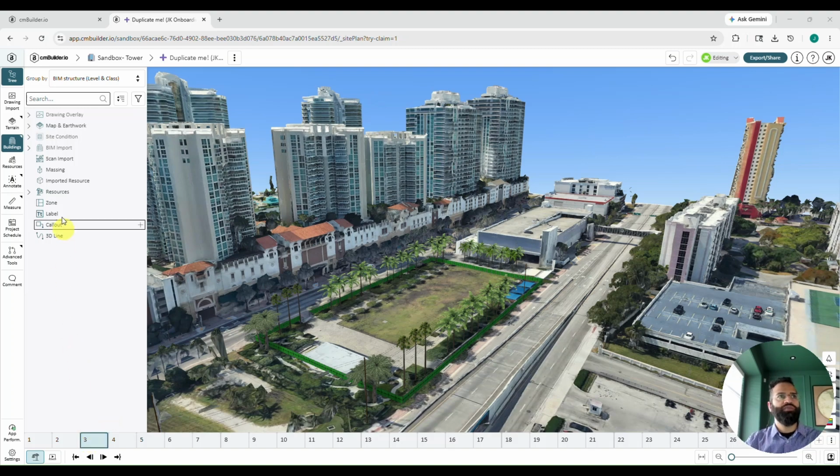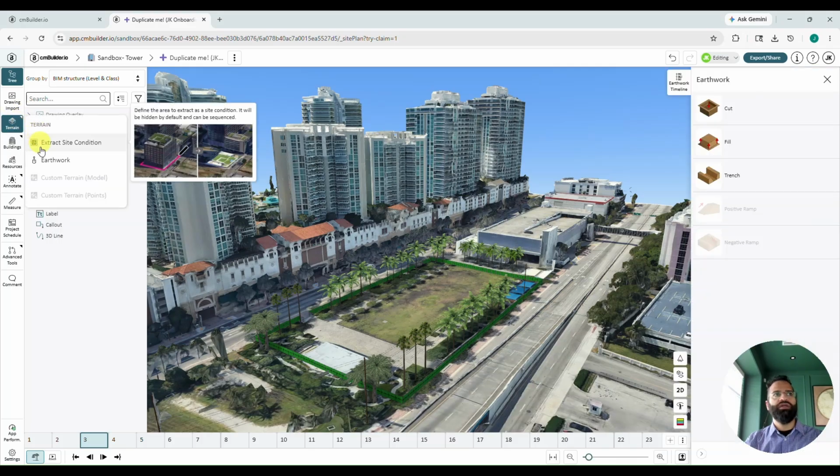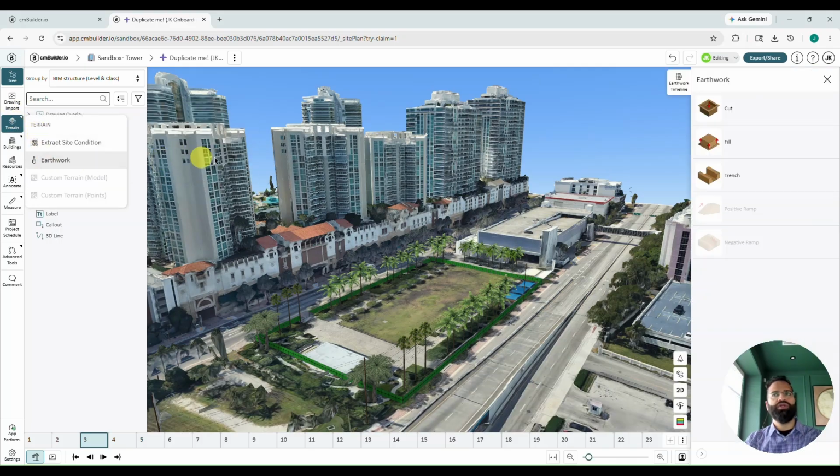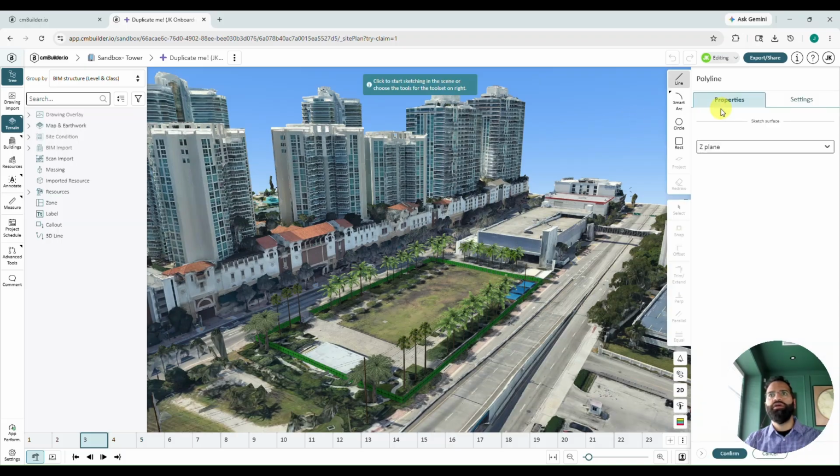Now our excavation operations are available from terrain here on the left side. Click on terrain and click on earthwork. My earthwork size sheet will appear. I'm going to choose the cut function. The cut is a sketch-based feature here in cmBuilder. I'm going to have to choose the surface we want to cut into. Of course, that will be our ground surface.